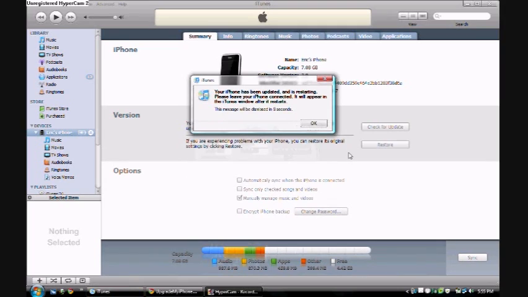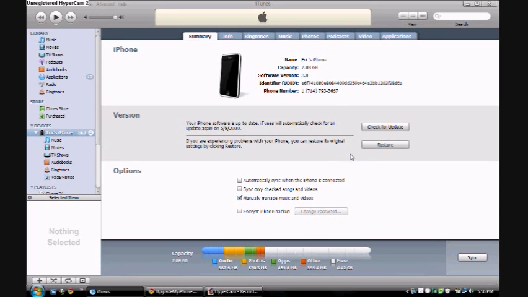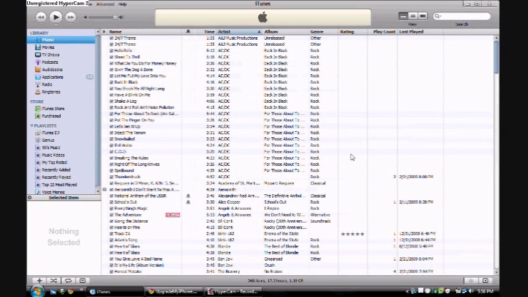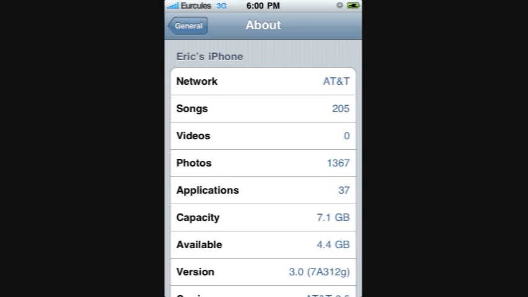Now your phone is updated and you have iPhone 3.0 Beta 5 version firmware. Thanks for viewing this video, and again, you can check out the link in the more info section. If you want to double check that your phone has been updated, go to Settings, General, and click About. You'll see that your version is 3.0 7A312g. That's how you know that your iPhone has been updated.